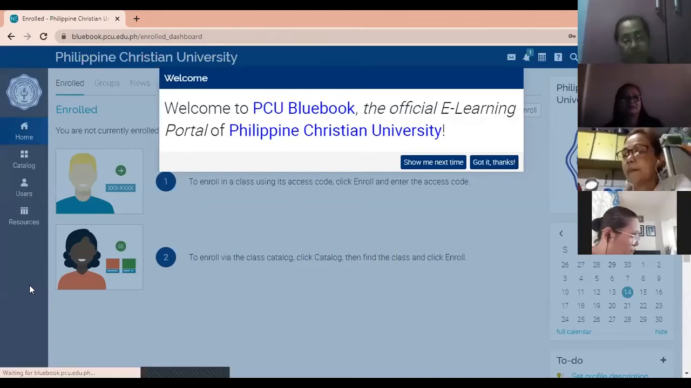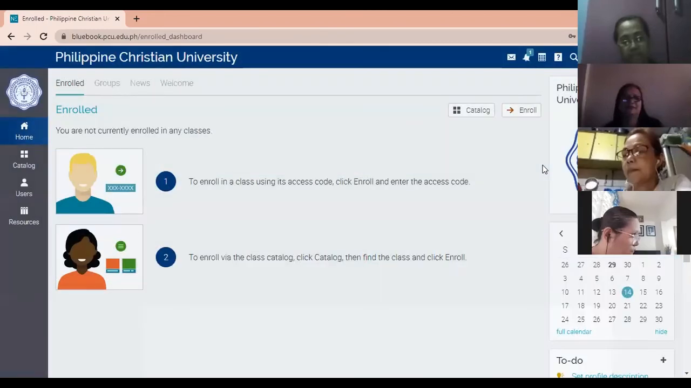Now, I will be redirected inside the Bluebook LMS. There's a welcome banner for me. After reading the banner, I just have to click got it, thanks. Now, what I can see in my view as a student, on the left side of the screen, is the home button, the catalog, the users, and the resources. On the right side of the screen, I can see the calendar and to-do list.